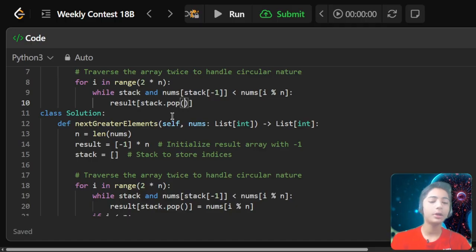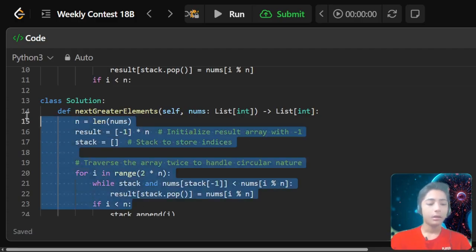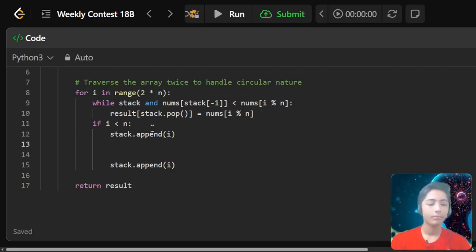Result[stack.pop()] equals nums[i % n]. You all know what the work of pop is: pop will remove the top element. Nums[i modulus n] one more time, and then enter. Back inside the if statement, i less than n, and enter. Now stack.append(i). Our stack array will not be empty because I merge stack with i. And then here I return my output, meaning I return my result.